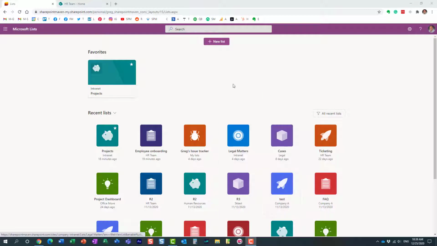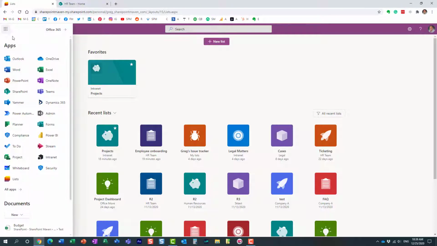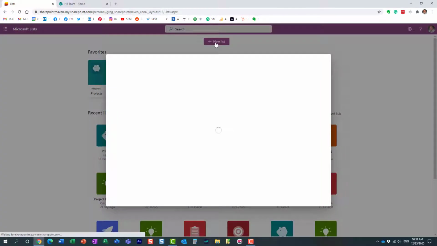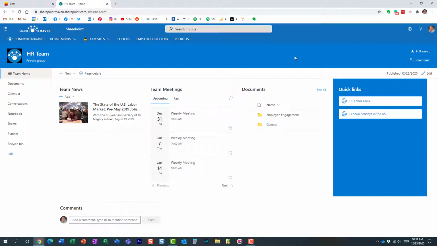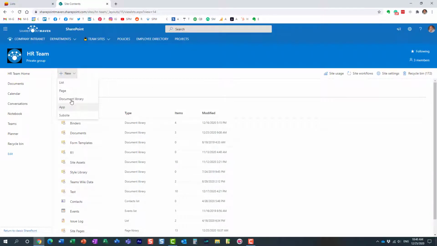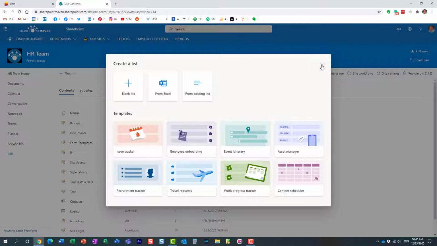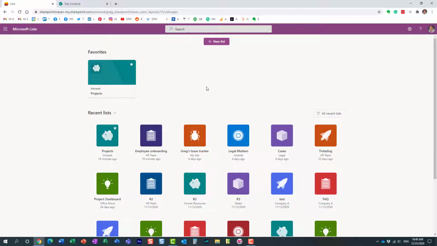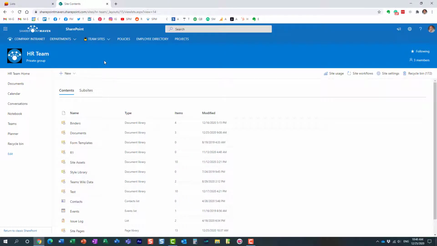So let me first create a new list. I obviously accessed the Microsoft Lists app from the Office 365 App Launcher. You can create a list that way, or you can navigate to any given site, click the gear icon, site contents, and create a list that way. It doesn't really matter how you do it. You end up with the same functionality, the same list. If you are creating a list from Microsoft Lists, you just have to specify which site it will belong to, whereas here it's kind of already a done deal.